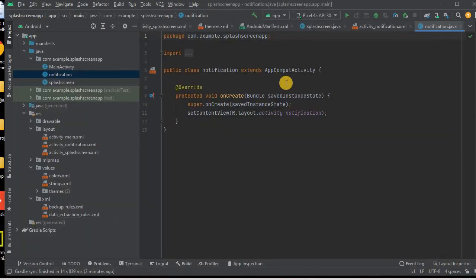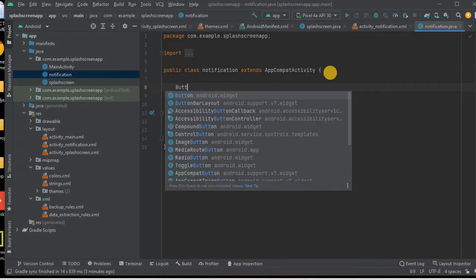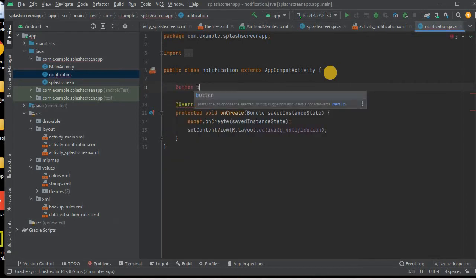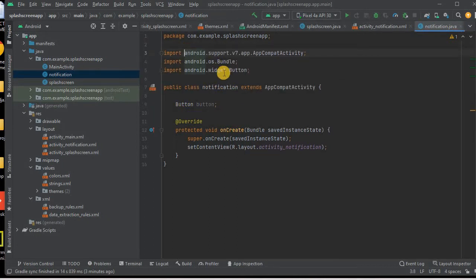So just to add action, first of all, we need to create the object of the button class. So I'll use Button B1. Let me write Button here, and you can see we need to import this class. For that I'll just press Alt Enter, and you can see this is inside the import section. So you can see android.widget.Button, it's imported.